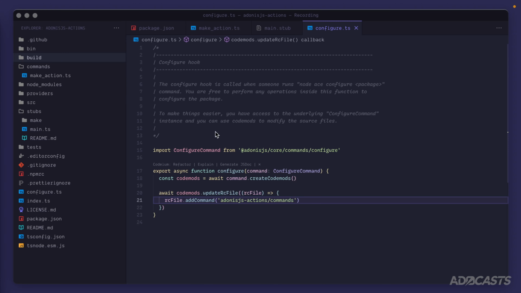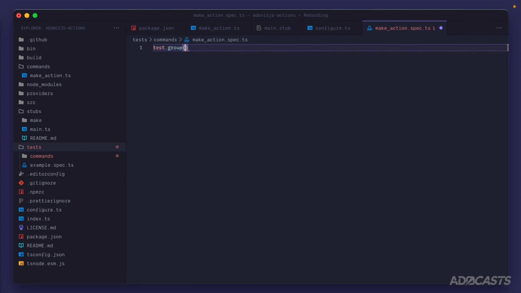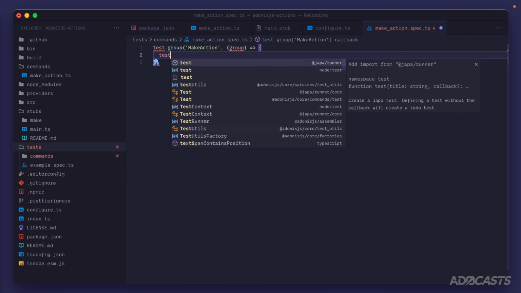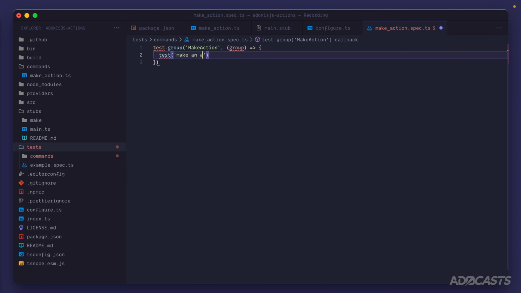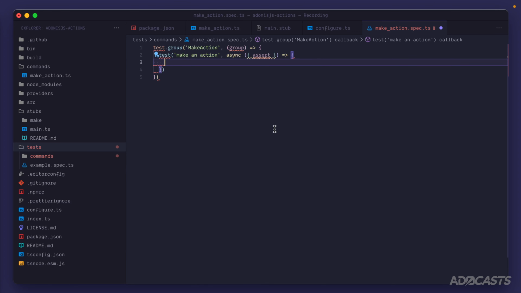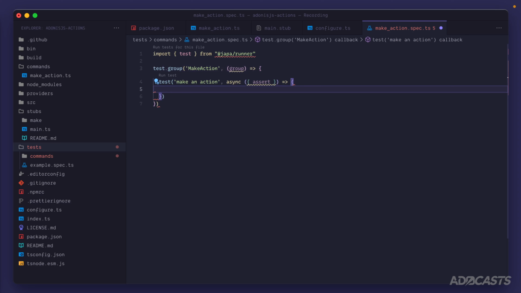Before we run through how we can actually test this out locally, let's create a test inside of our project. So inside of tests, let's right click that, new file, create a commands folder, and create a spec for make_action.spec.ts. Let's do a test group called make action that accepts in the group, and then we'll have a test that should allow us to make an action, async, and we'll accept in assert. Now, a couple of things here. First, I was typing and I didn't import anything, so I'm going to go ahead and run those imports here. So import test, that looks better now.